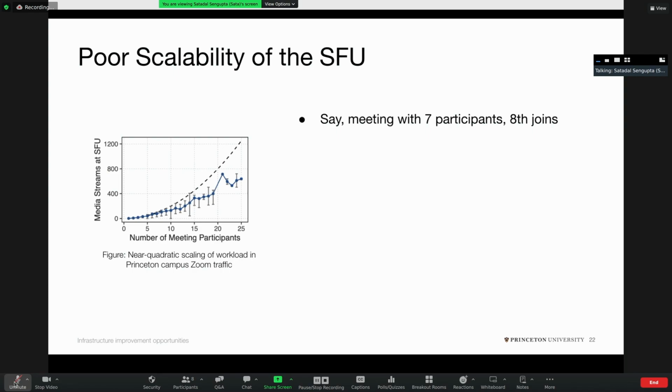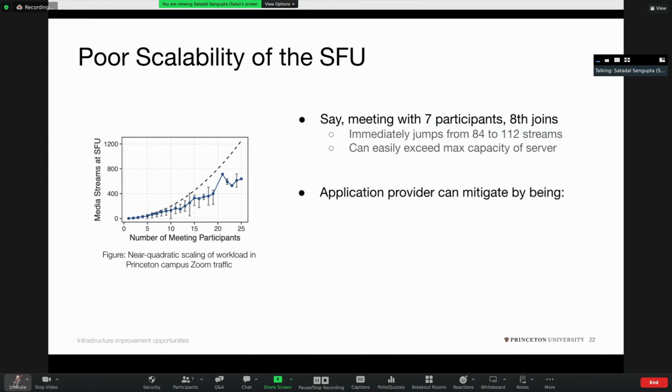Just to give you a concrete example, let's say there's a meeting with 7 participants and an 8th one joins that meeting. When there were 7 participants, there would be 84 streams among them if they were all sharing video and audio at the same time, and it would immediately jump to 112 when the 8th one joins. And increases like this can easily exceed the max capacity of the server that is handling these media streams.